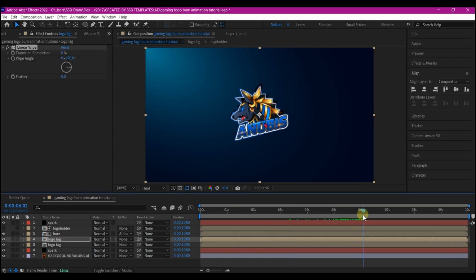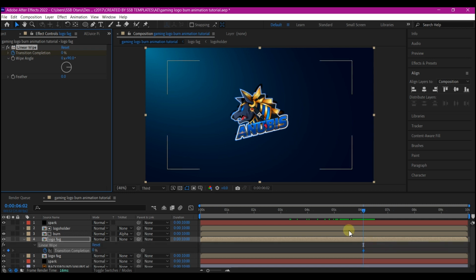Move to this point right here. Set a keyframe for the transition completion. Hit U on your keyboard to reveal the keyframes. You can move it forward a bit like this, then come back right here and then set the completion to 100. Let's move in between the keyframes so that we can set our angle.